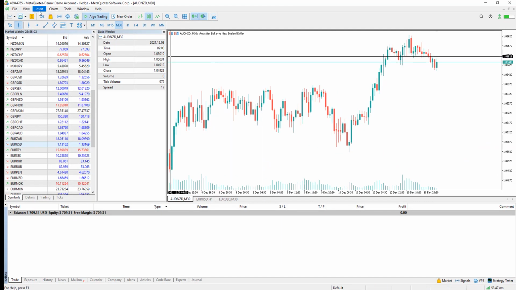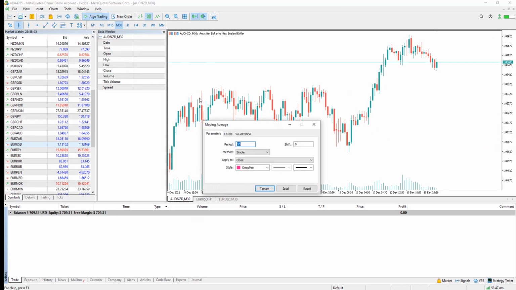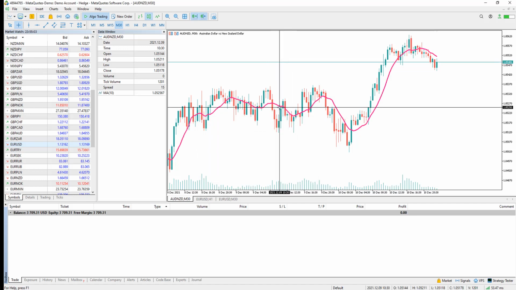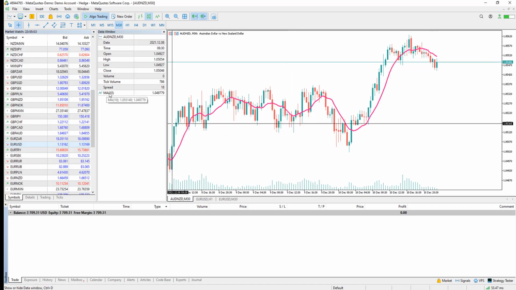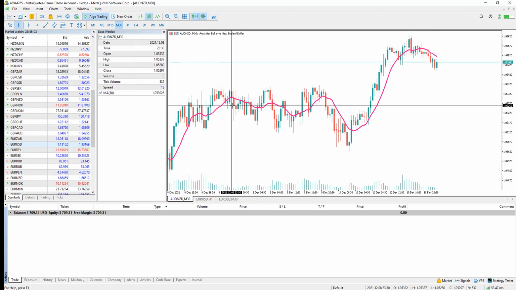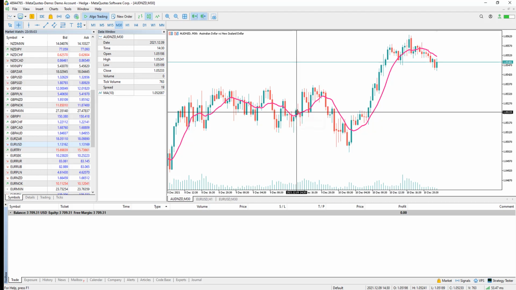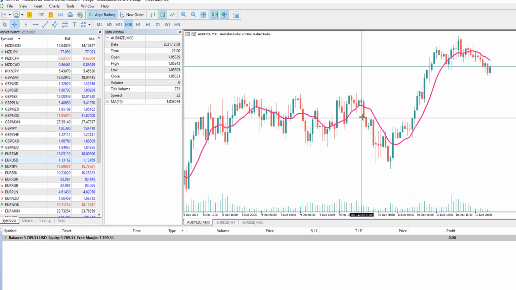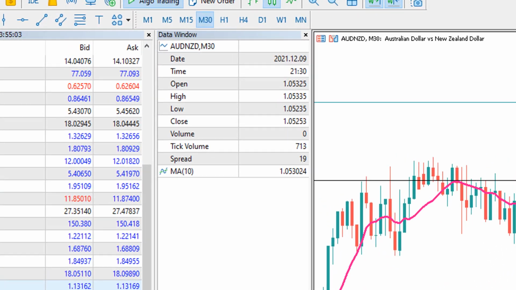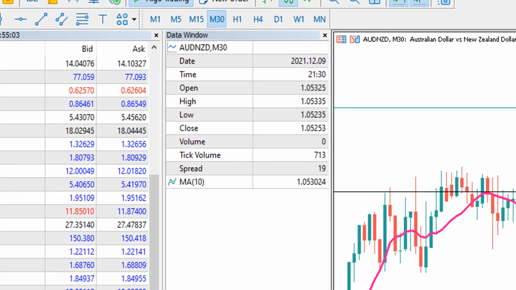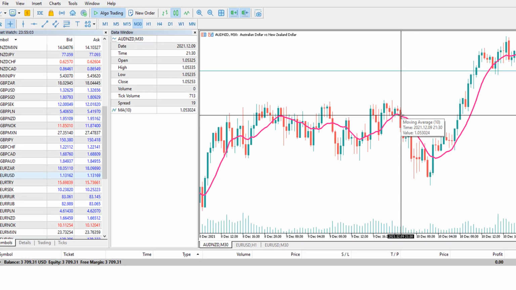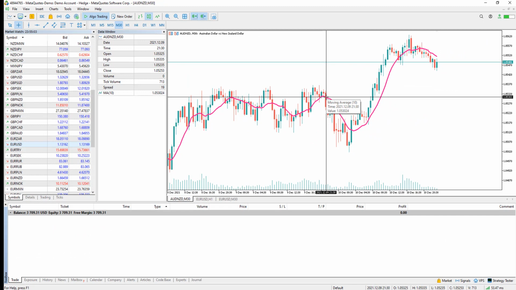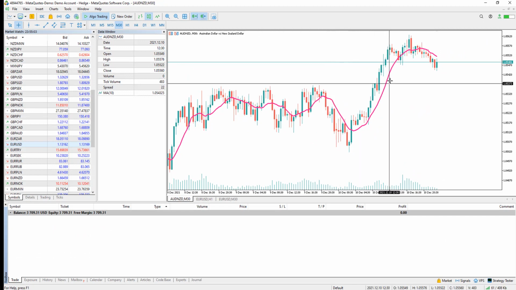For example, let me add some indicators here. I insert indicators randomly. I just add a moving average on the chart. Now as you can see, the moving average level was added to the Data Window. When I move my mouse over, it tells us exactly the number. For example, at this point the moving average level is 1.053024, and it will keep changing as I move.